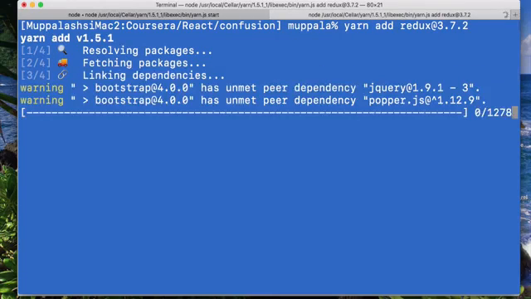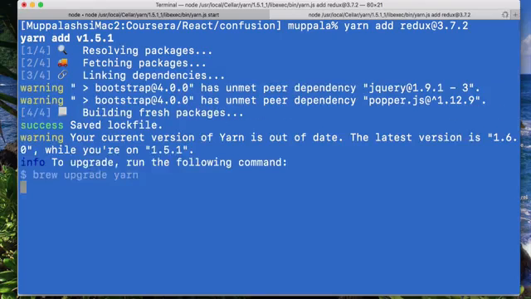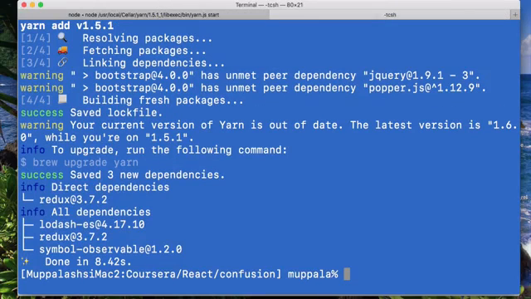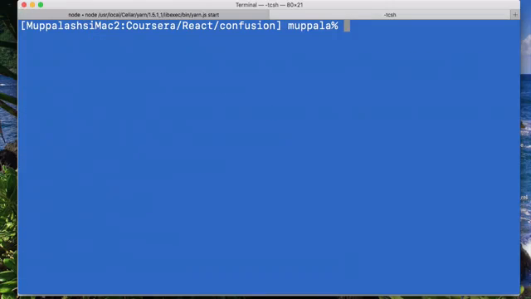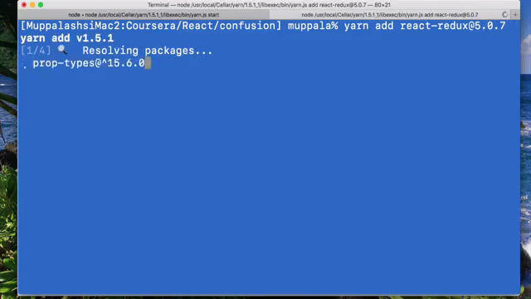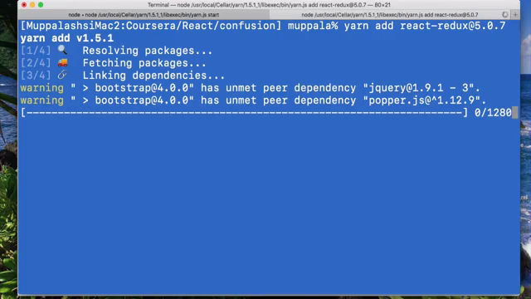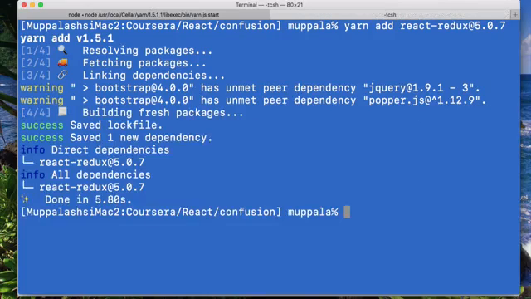And also, as we understood from the previous lecture, along with Redux, we also need React Redux to provide us with a way of connecting our React application to Redux. So at the prompt, type yarn add react-redux@5.0.7. And so that's the version that I'm going to be using in the project. Now, you can also do npm install, as I have mentioned several times before.